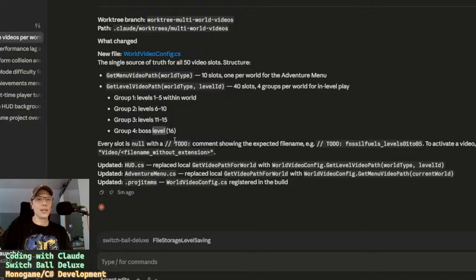And it says there's going to be to-dos with comments. And you can just replace the null with the video that we want, which is going to be coming from our stuff. So that's great. So what we're going to do is merge in these updates, and then we'll take a look at what it did. And then we have to populate this world video config with all our video.